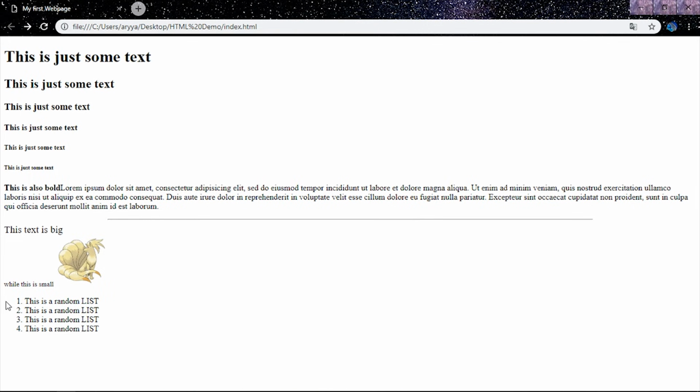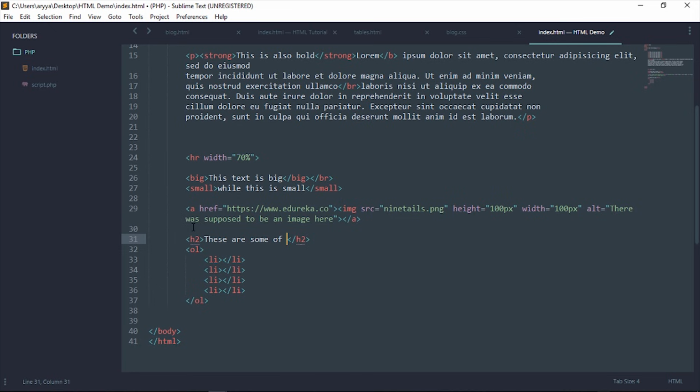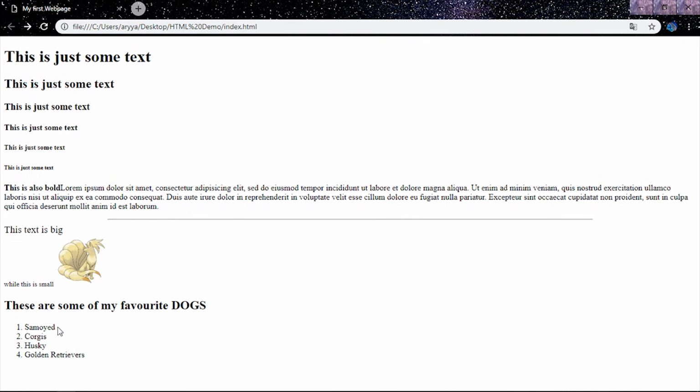As you can see, we have a list out here which says "this is a random list," "this is a random list." Just to make it a little more creative, let's put in some stuff like that. Firstly, let's put an h2 out here: "These are some of my favorite dogs." Let's say I love Samoyeds. I also love Corgis. I love Huskies. And I also love Golden Retrievers. So now we'll have an actually good list out here. These are some of my favorite dogs.